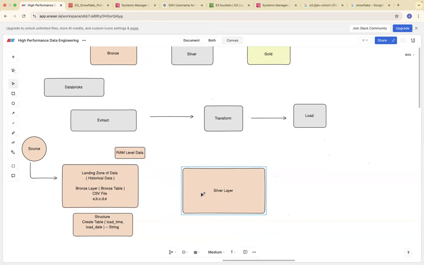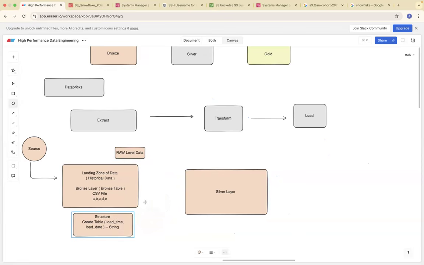Now in the silver layer, our source of data is the bronze layer. First of all, you have to understand that whatever data you got in the bronze table will be the source of the silver layer. So this bronze table will be the source of this silver layer.